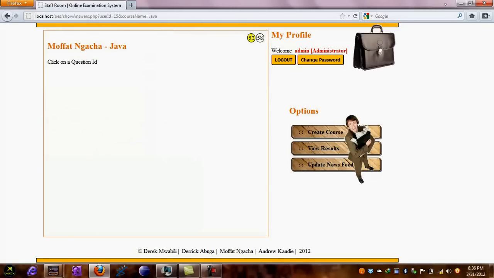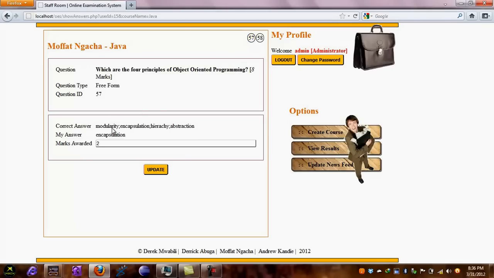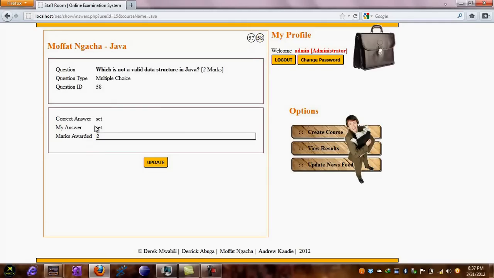At that point I can see the various details. If I click on the question ID, I'll be able to see what they answered. If I need to add marks, I can add and update. Then I click on the next question ID, and the correct answer was set, and this is what they answered. So at that point the student can take the examinations online. So that is a brief presentation. Thank you.